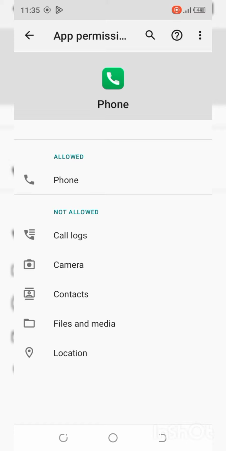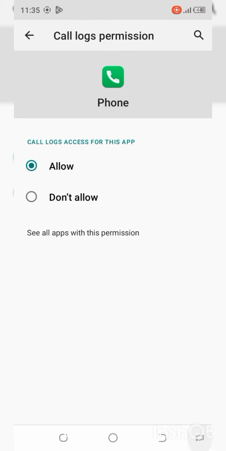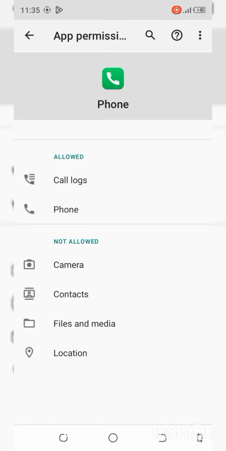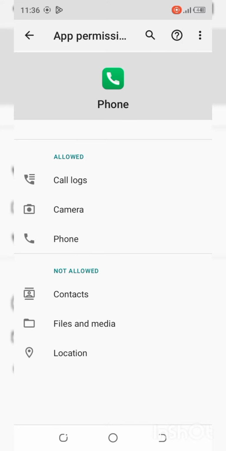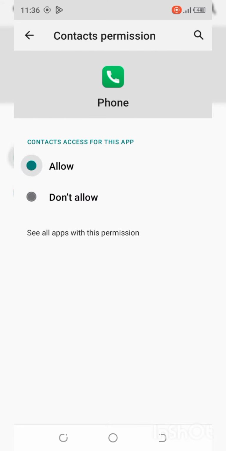So you have to allow all these. Let's tap on the first one, which is call logs. Then you tap on allow. After that, go back. Then you go to camera. Then you tap on allow only while using the app. Go back. Then you tap on contact. Then you tap on allow.